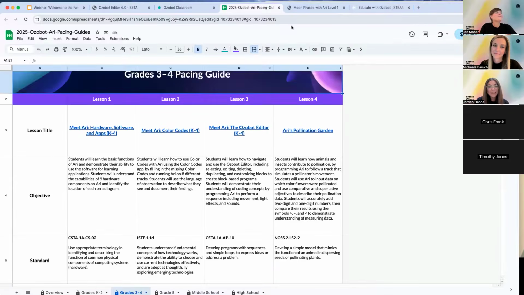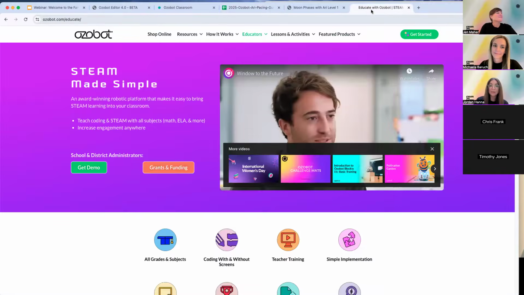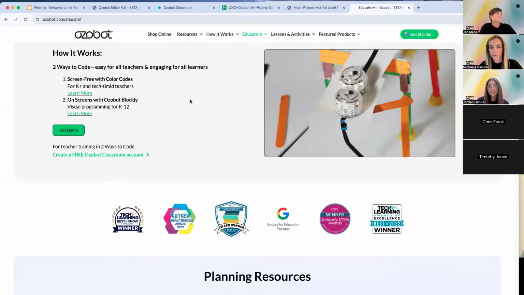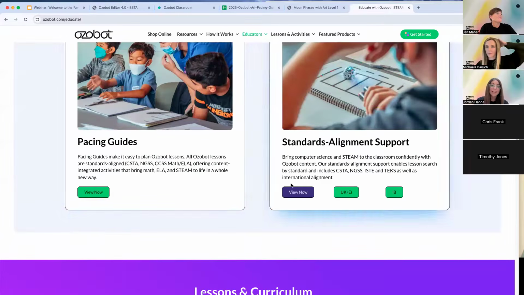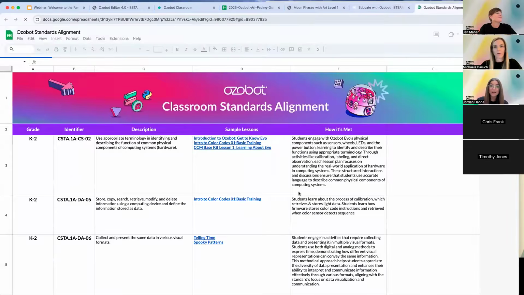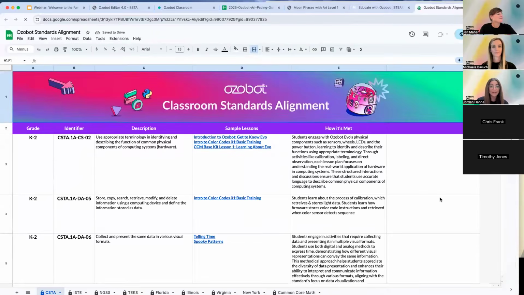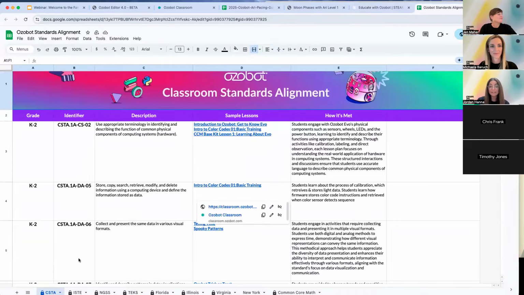And we've also created a standards alignment tool, which you can find on ozobot.com. Each of our lessons aligns with standards, including CSTA, ISTE, NGSS, Common Core, and more. We really wanted to make it easy for teachers to meet learning objectives while incorporating hands-on robotics.